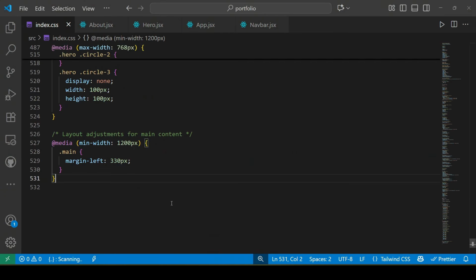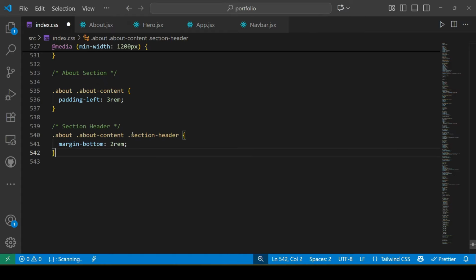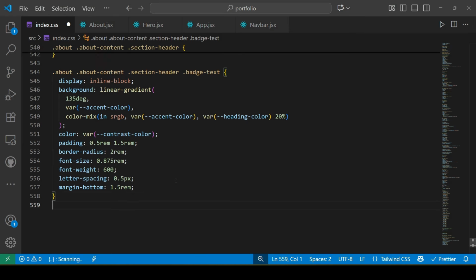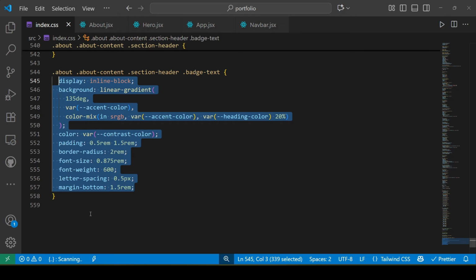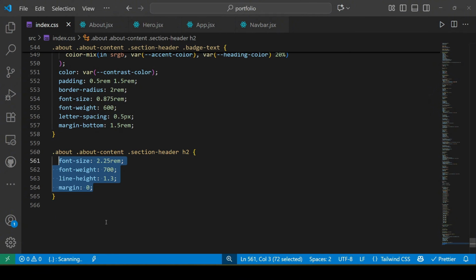Next we style the About section inside index.css. We start by adding padding to the About content, and then give the section header some bottom margin for spacing. Then we style the badge text inside the header. It gets a gradient background, with white text, and some padding, with rounded corners, and bold uppercase styling to make it stand out as a label. Then we style the main heading by making it large and bold, with tighter line spacing, and no extra margin.